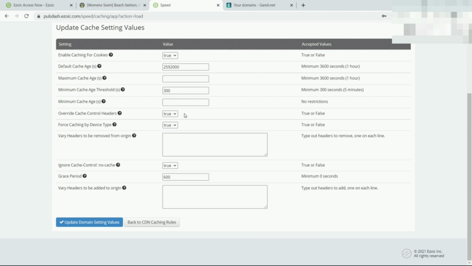So that's especially useful regarding bots and things like that, because users in general are getting a cache version, but bots might request a non-cache version, sometimes for attacks or things like that. So we don't want that. And the rest is fine. So we want to force caching by device type. So we don't want to cache differently for a mobile device, a tablet, or a laptop.